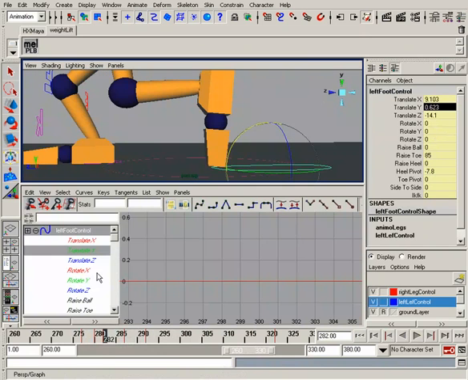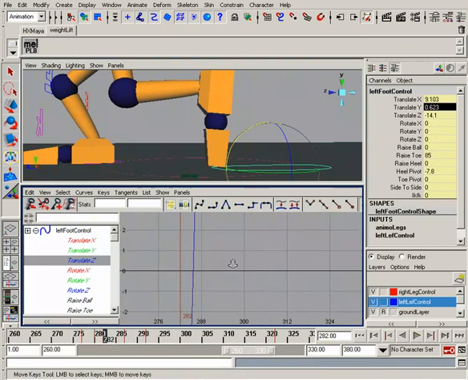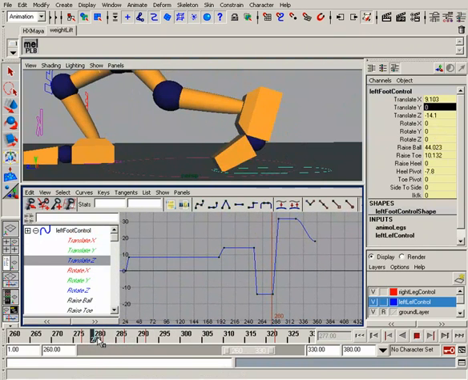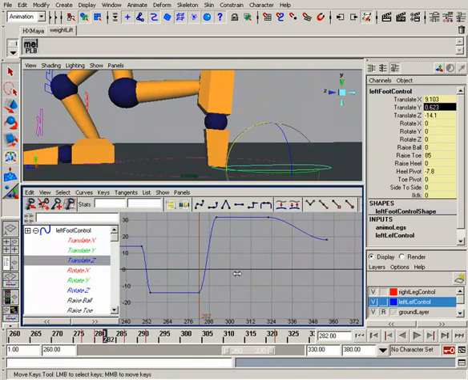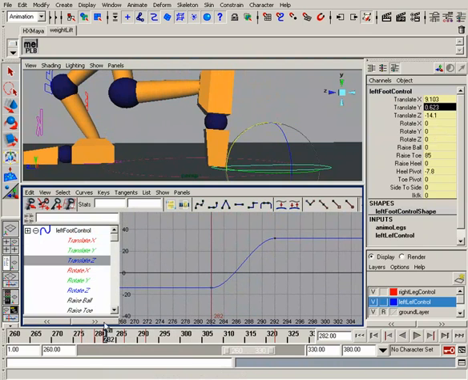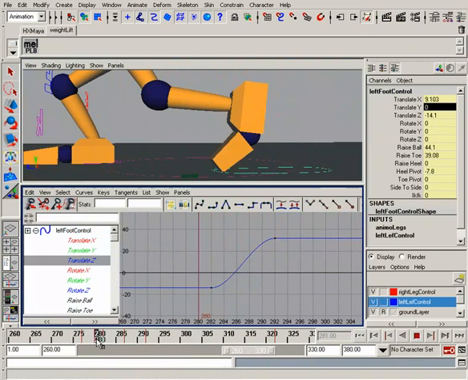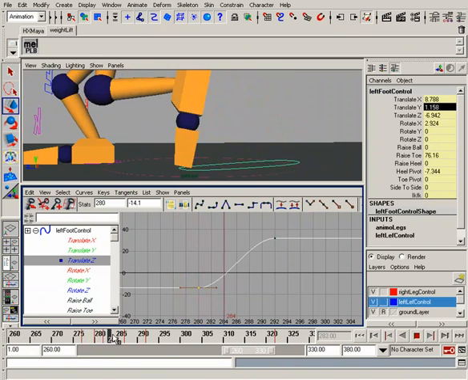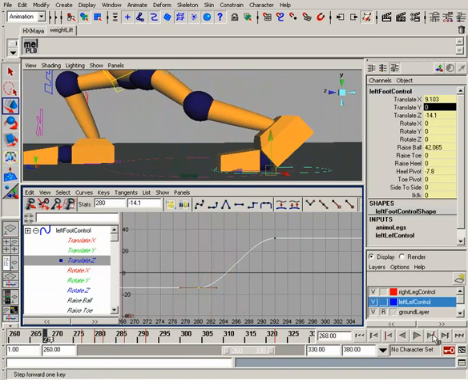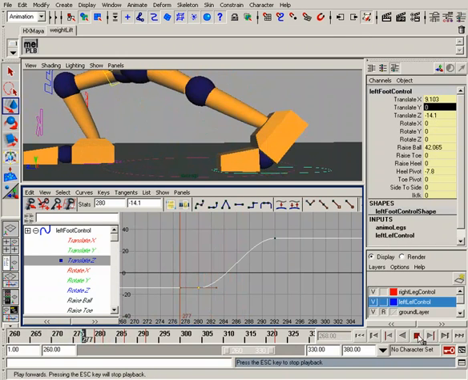We'll go to our perspective and graph view and we'll go to the Translate Z. Let's hit F so we can frame the curve and let's go to about the area we need to adjust. Okay, so it's right here. And we'll get a better view. What we'll do is just take this key on frame 282 and move it down to about frame 280. So let's do that. Notice now when the foot rolls up and moves forward, it starts to move forward sooner, when it should.